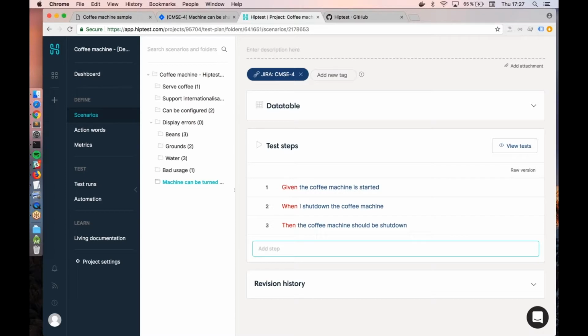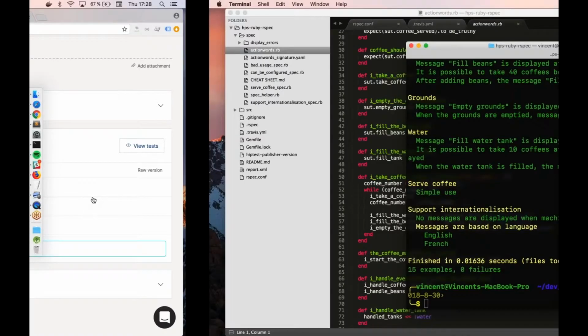So I've got my scenario. It looks pretty good. It's linked with my Jira issues. So now what I would do in a normal use case would be to start developing this feature and automate the test. And for the automation, I can't really get back to this automation tab because it's going to regenerate everything, including the existing action words. So that would mean I'm going to lose all the work that has been done by the automation team in the previous sprint. And I don't want that, of course. So instead of using the web version of Hiptest Publisher, I'm going to use the command line version.